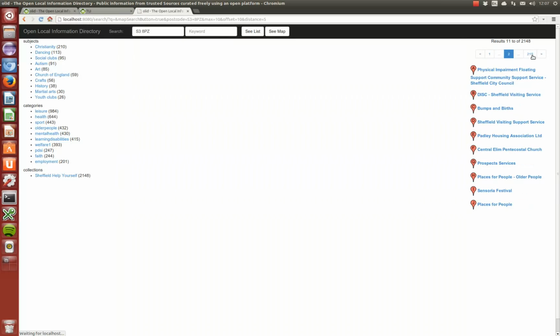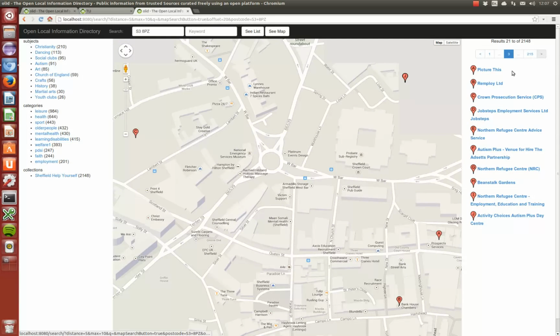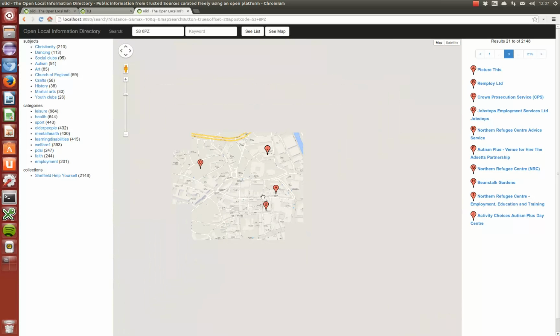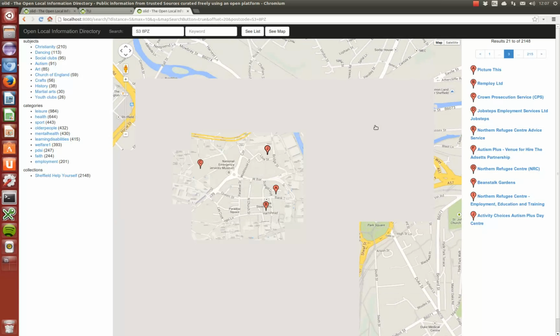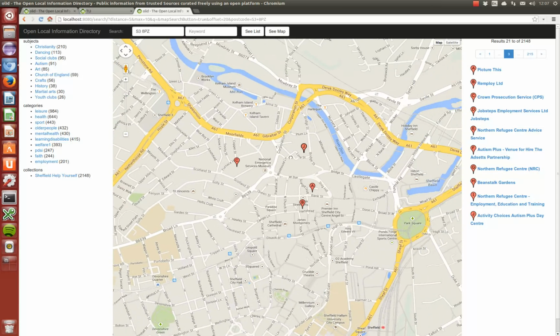I can page to the next page of results, and the map changes. Obviously, it's a Google map, so I can do all the scaling in, scaling out things. The map's taking a little bit of time this morning to refresh, and I can move around it. Currently, we only show the hits, these 10 hits on the map. We could show all the hits, but this map would become very busy, I think, if we showed all the pins. But again, that's something we can discuss.